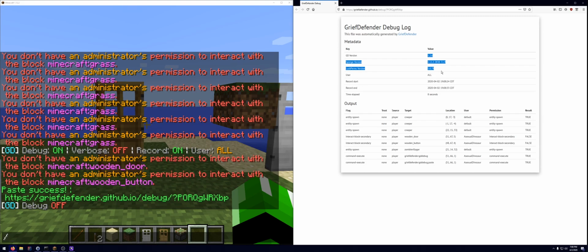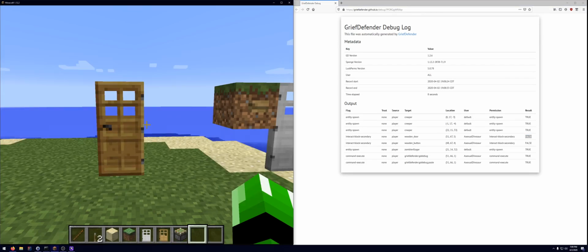So what we see is some versions. We can filter the user, but we didn't, so we see all users, and then some extra information here. What we really care about is what happened here. The wooden door and the wooden button is what we care about, because that's what we were trying to allow, and these are the only two false flags. So we know that this is the flag that we're checking, this is the target that we're going to specify, and obviously we want that to be true.